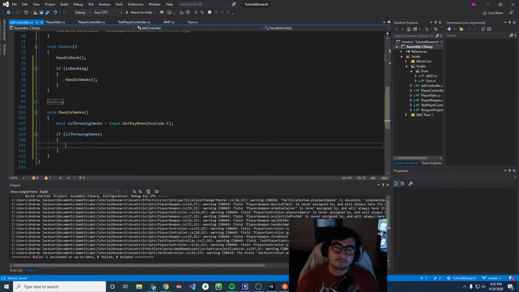Okay. So we need to figure out, we need to create a prefab, like instantiate a prefab. We need two prefabs, right? We need one where it just goes through the air, and then we need another, and they're probably going to be two completely separate classes.